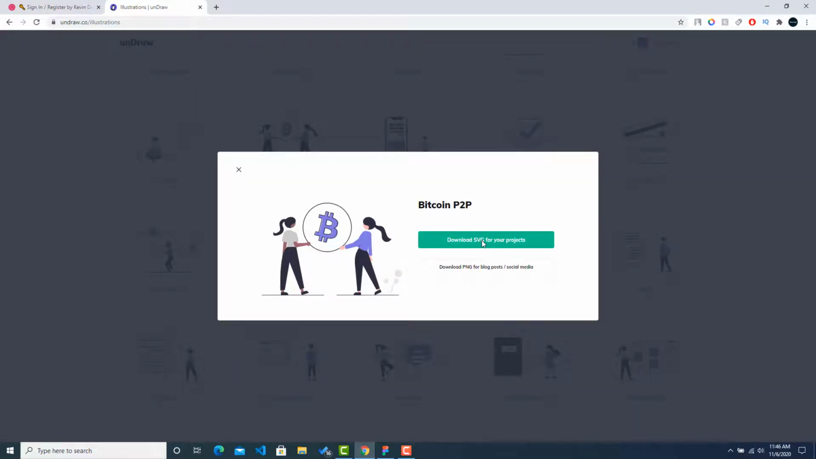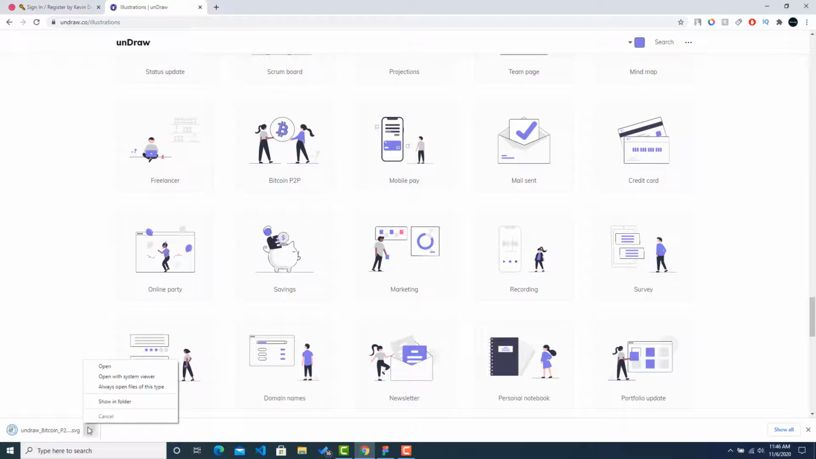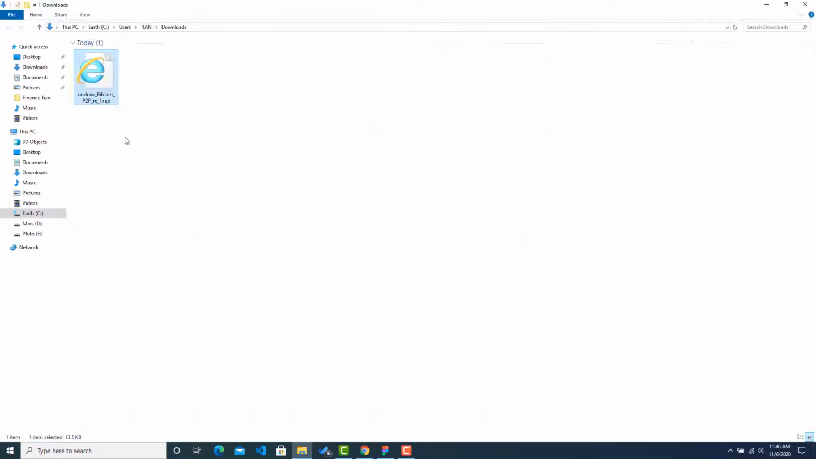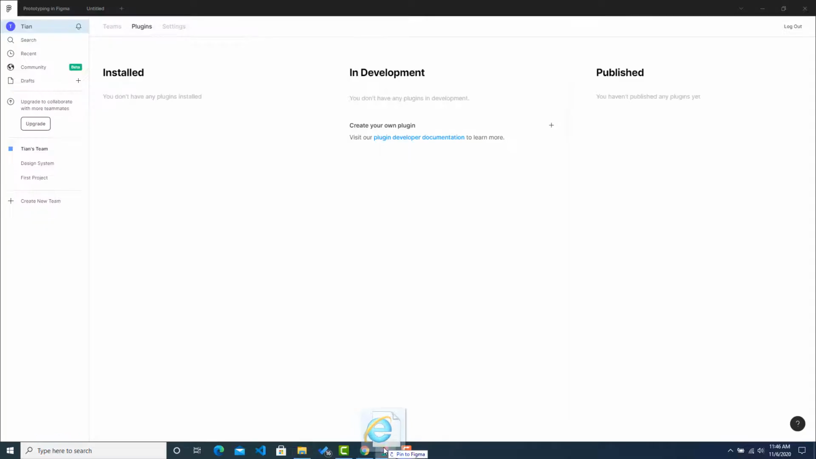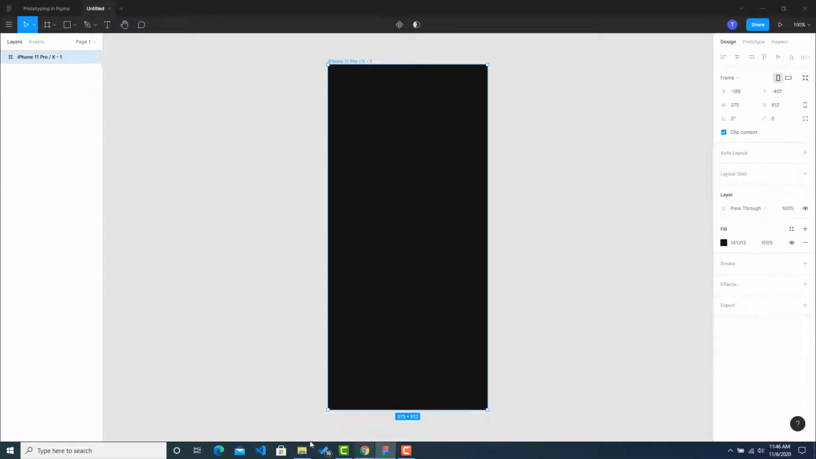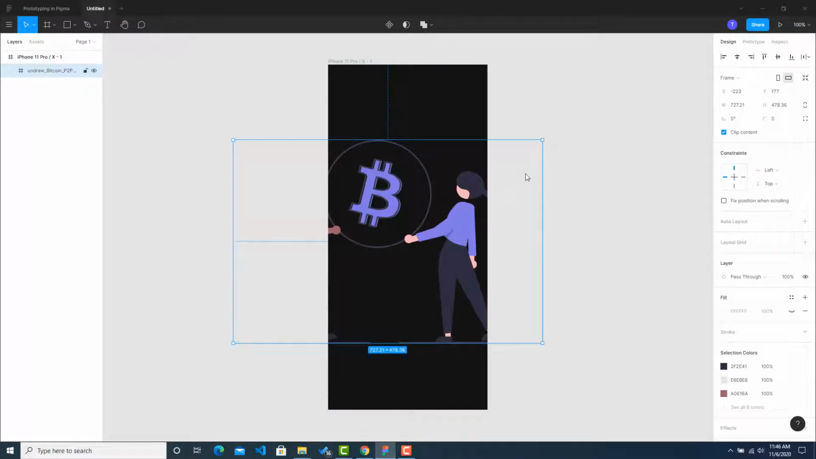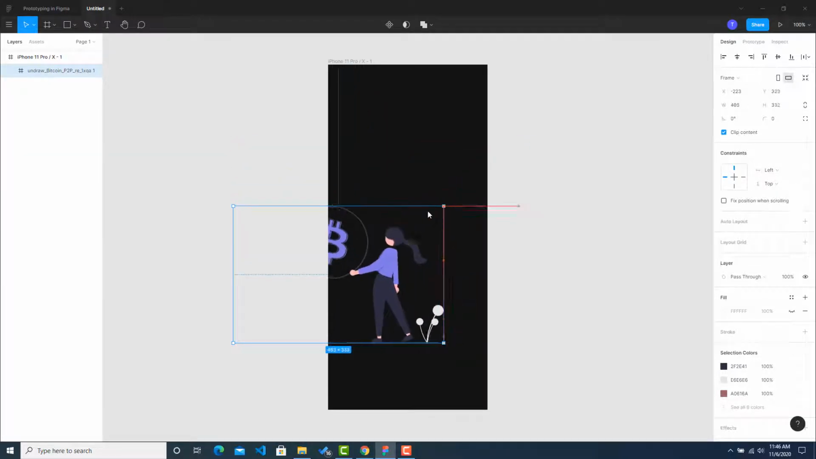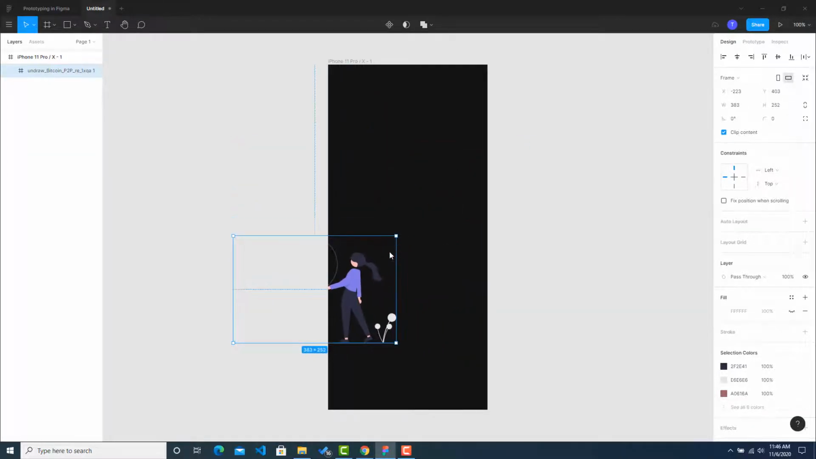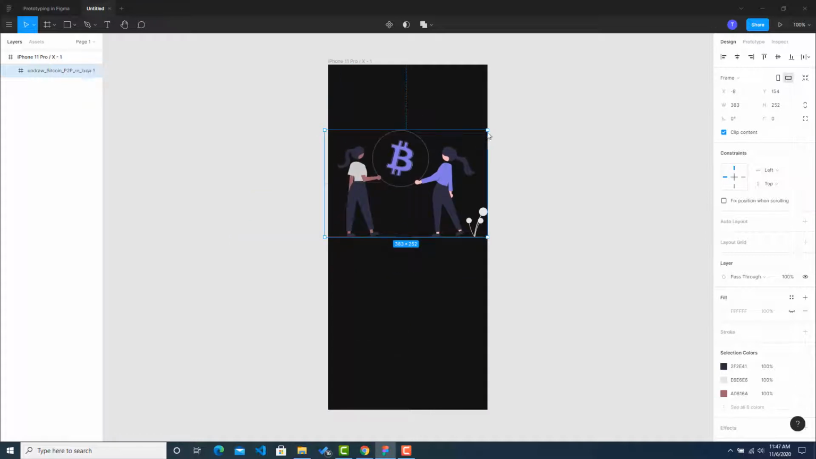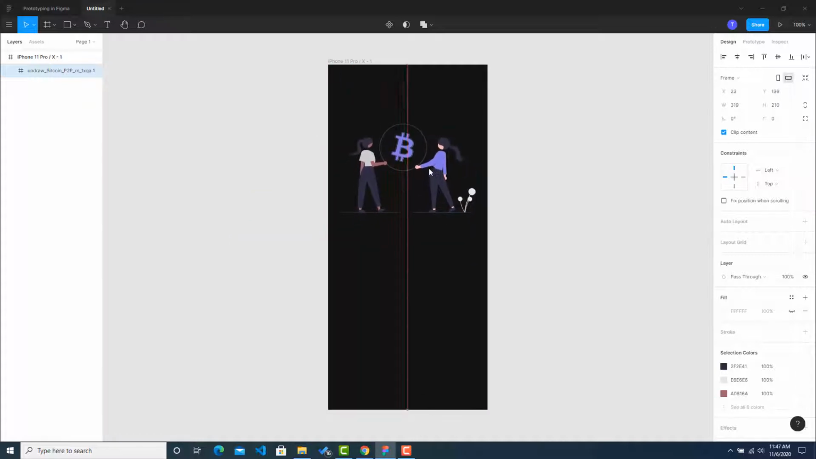Let's download SVG for your project, and if I go to the folder, I can just drag this one and have this in my Figma. So we have our file image at the moment. Let's shrink it a bit. Let's keep it over here. So we have the image like this.